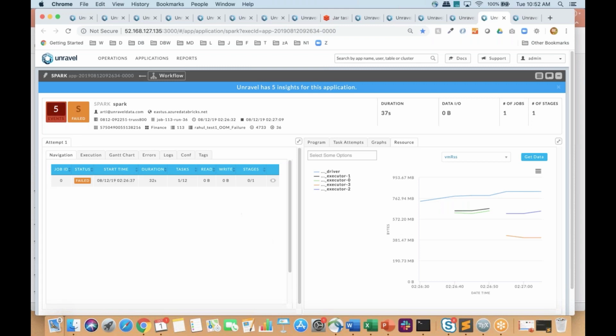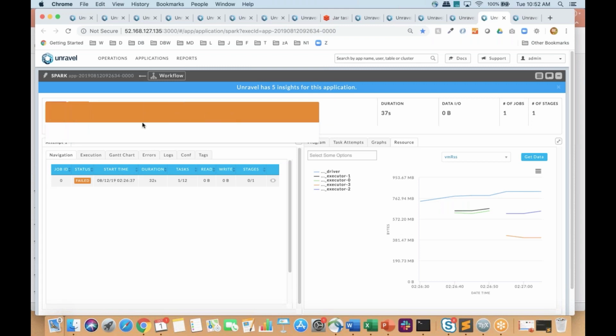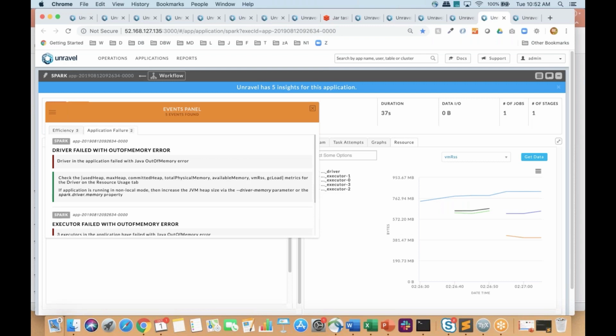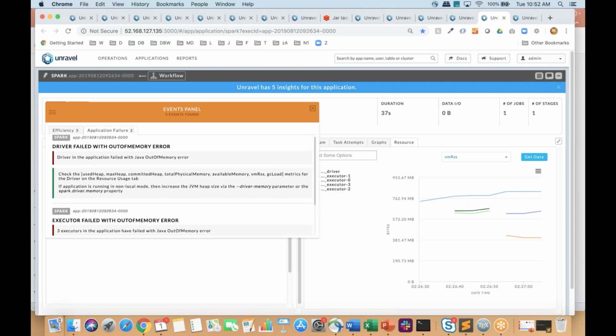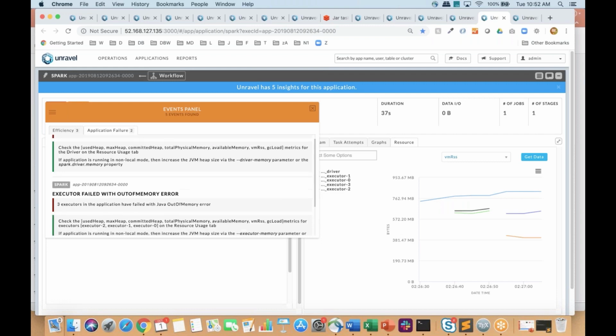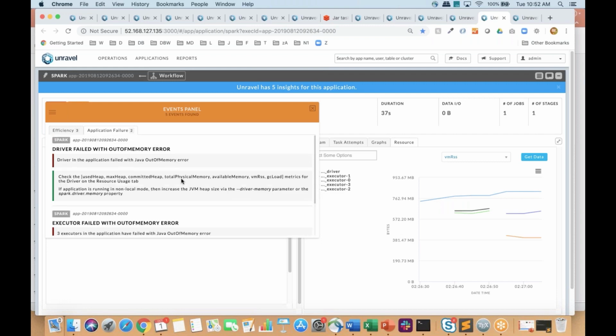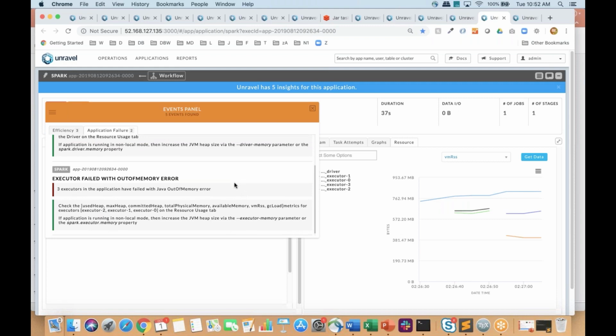So let's look at this here. Clearly, this application has failed. I click once, and here it is. Here's the reason for application failure, which in this case happens to be an out of memory error for the driver and executor. And we also tell you a little bit about some things that can be improved in order to prevent this job from failing the next time.